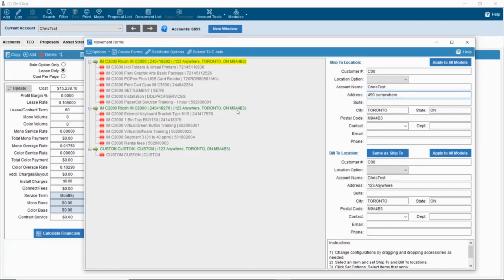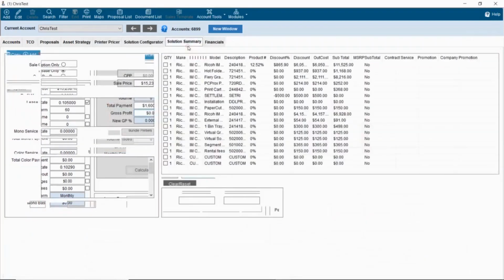Now, if you look at the 2000, it's still going to 123 anywhere. But let's say I want them all to go to the same spot. So I'm just going to click apply all models on this 3000, and that changes the ship to for everything. Okay, so we're pretty much done with this screen. And we're on to, oh, you know what?